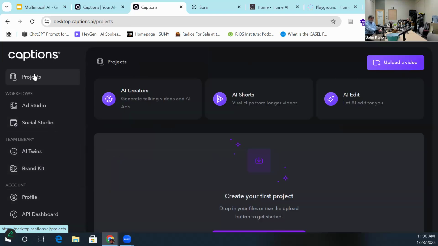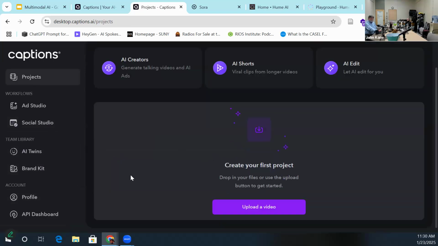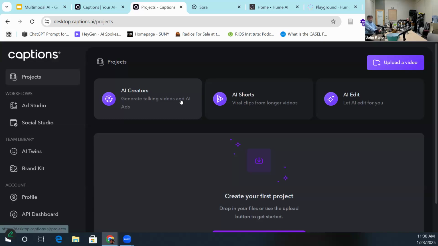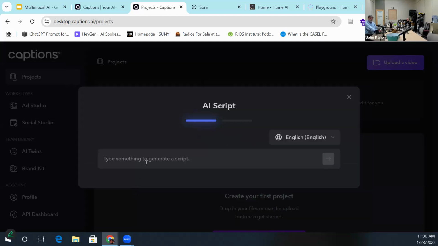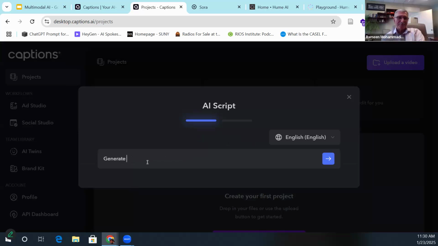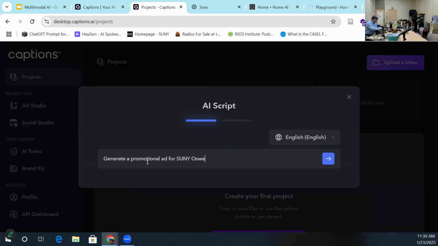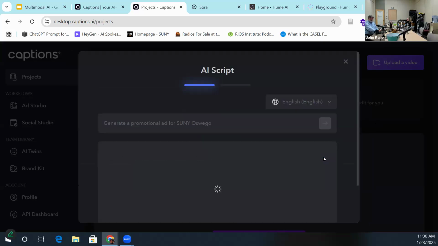Profile, projects, maybe under projects. I swear it really was there last night, but let's do it. So I'm going to generate a talking video and an AI ad, and I am going to use prompt to video. We're going to generate one. So what would you like to generate? Oh, SUNY Oswego. Yeah. Or T for teaching, whatever. Well, I did that and it should have been there. I'm not sure why it's not. Unless I used a different account. I may have been logged into a different account.